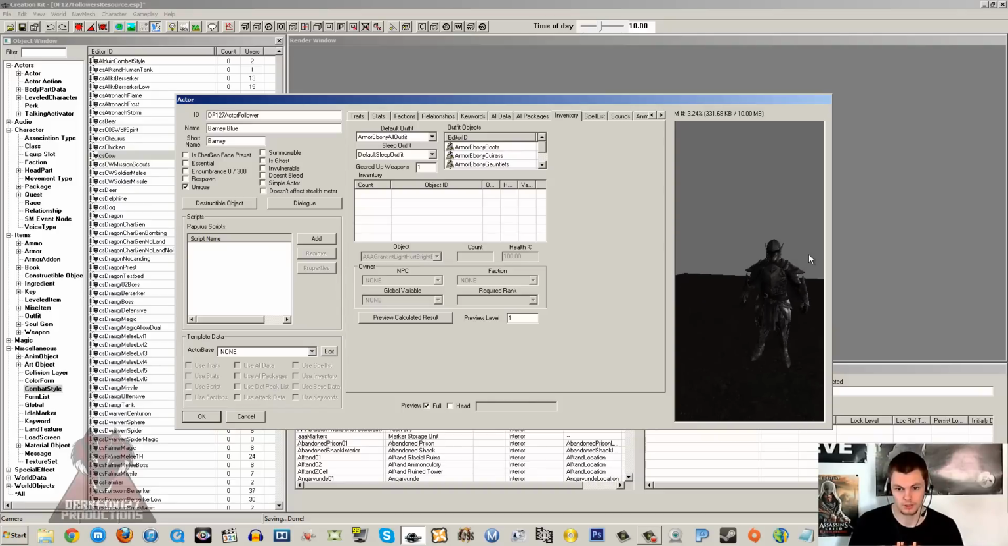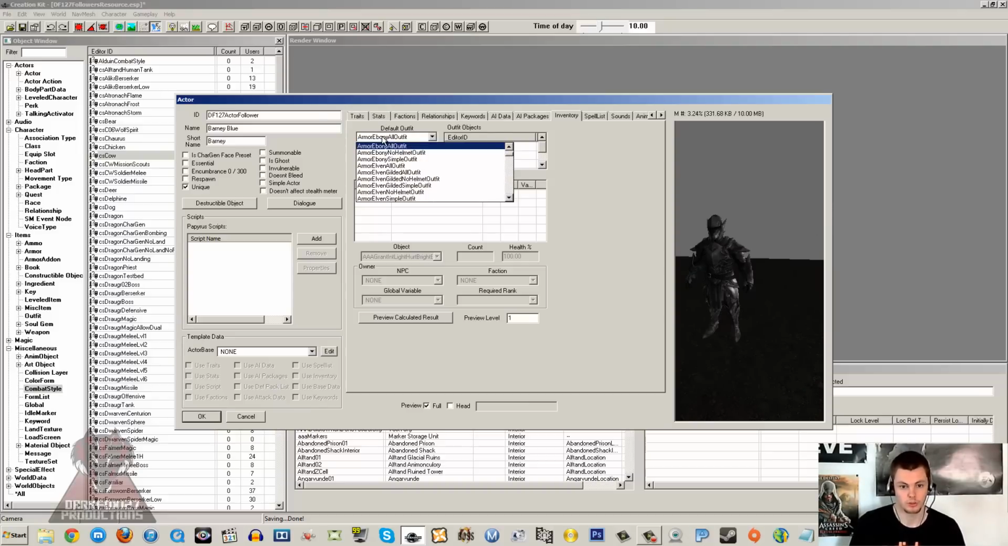So if you're giving them a set of iron armor and he's wearing ebony, he's going to go, what the hell do you want me to do with this? I'm not wearing that, I've got my ebony armor. So what I tend to do is I set the default outfit to the casual stuff that I want them to wear when they're out and about, when they're not with you.